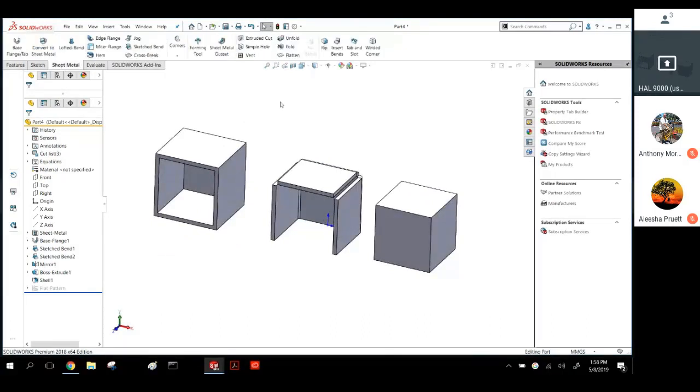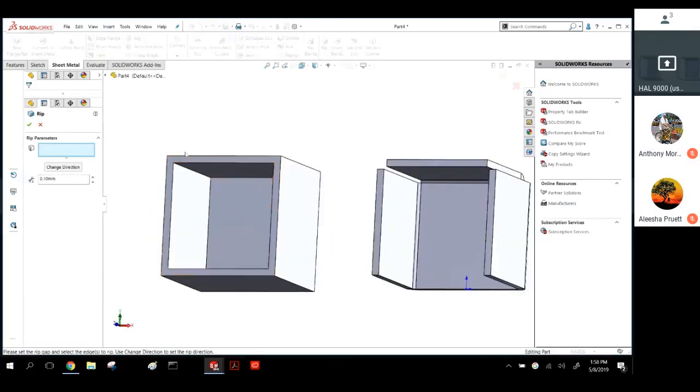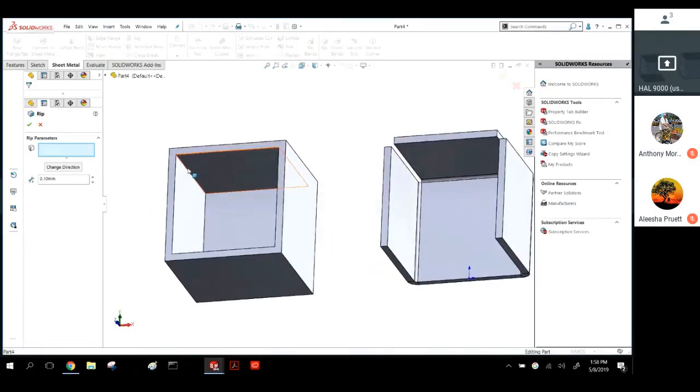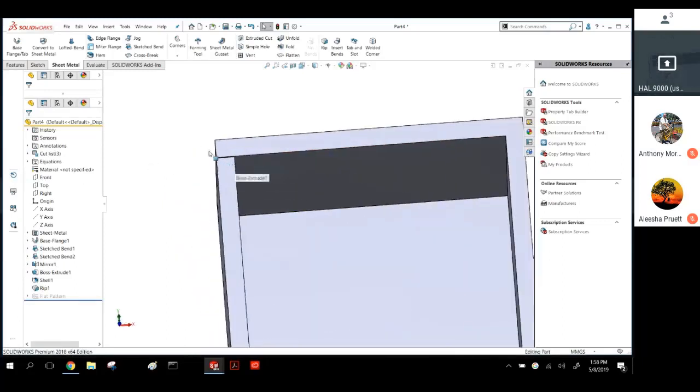Go back into the sheet metal tool. Here's a tool that's not really for sheet metal. It's for preparing something to become sheet metal. It's called rip. If you've got an edge on a solid that you would like to tear apart and have it flatten, you can use this rip command. If I do where it has one arrow, it's going to give me an overlap or an underlap.